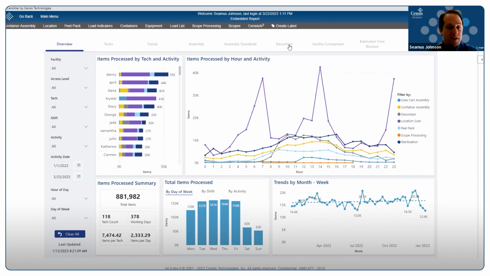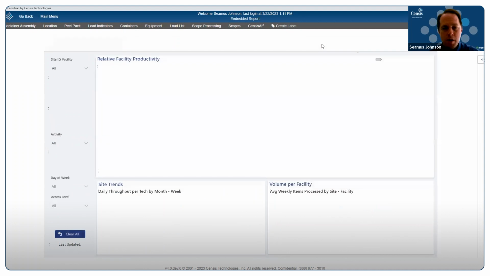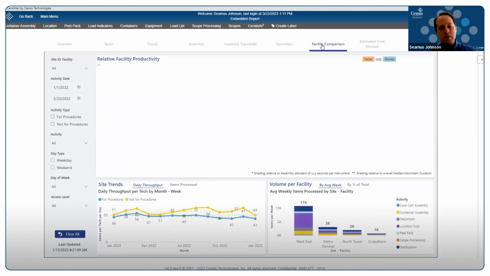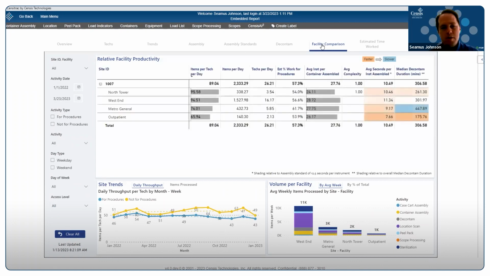So a couple of practical examples for doing that. One, if we look at the facility comparison tab, we can see our facilities ranked by their relative productivity. So the way we think of productivity is how many items were processed per person in my department. We can see that metric here. And then we can see kind of what's driving that. So there's two big things that could be driving that.